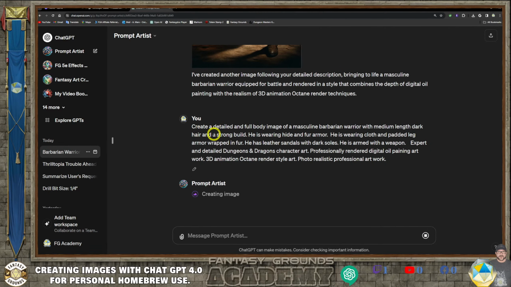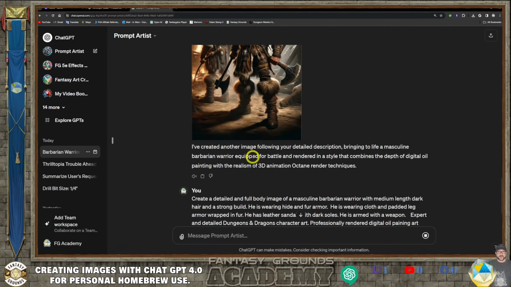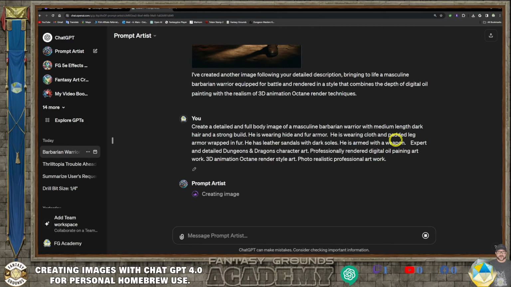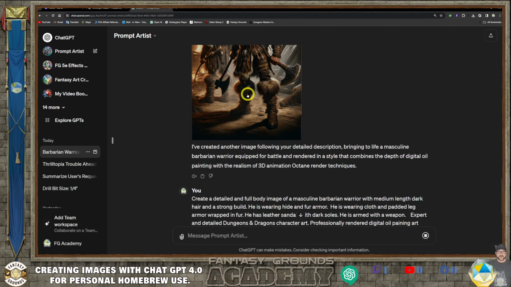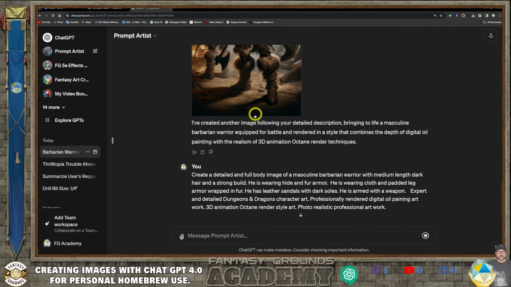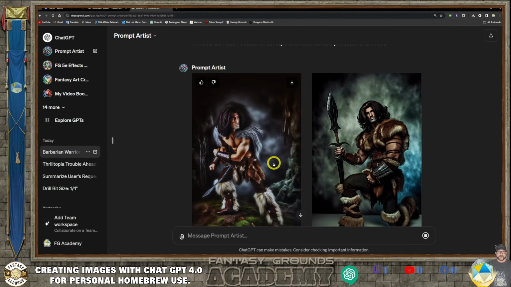So this is just another iteration of the prompt that I had been using. The most important part, I believe, is this part where it says expert and detailed Dungeons and Dragons character art. So it kind of gives an idea of what you're looking for. Professionally rendered digital oil painting artwork. So that's kind of the style of painting, more or less, instead of a video game. I do want some of the detail, though, of a professionally rendered 3D animation type thing.